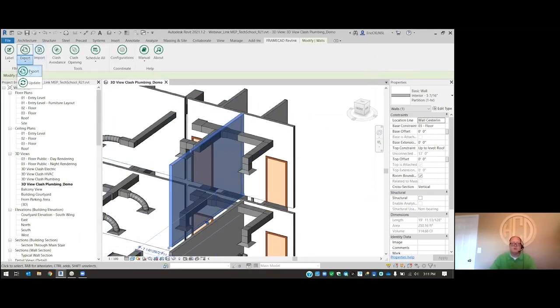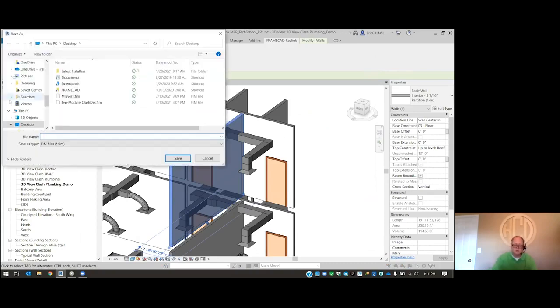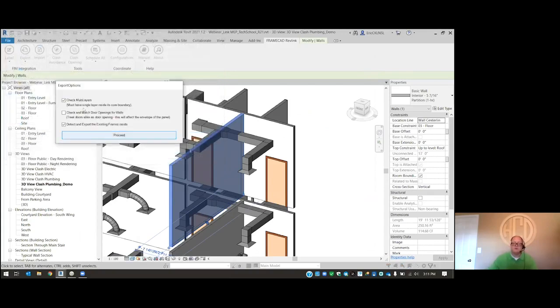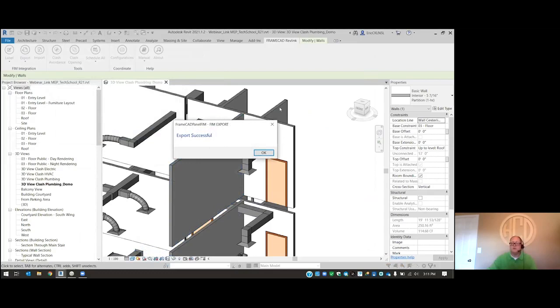Now we can export this wall again. We'll save that as multi-layer 2. It's going to run our multi-layer check, and you can see this time it didn't bring up an error message because we've gone in and configured the multi-layer for that particular wall. So our export is now successful.